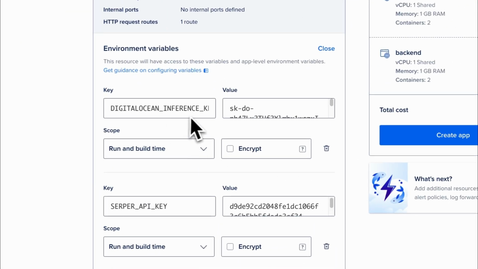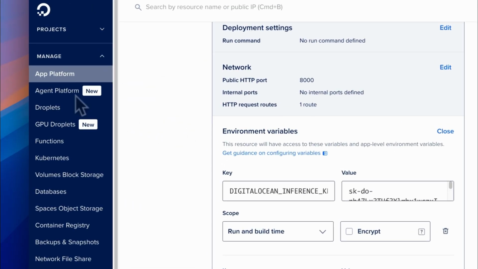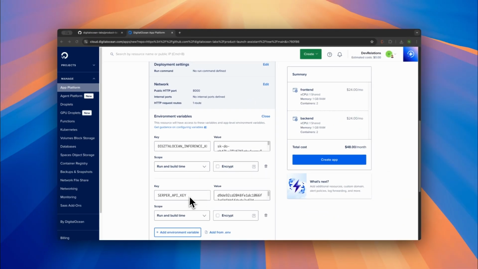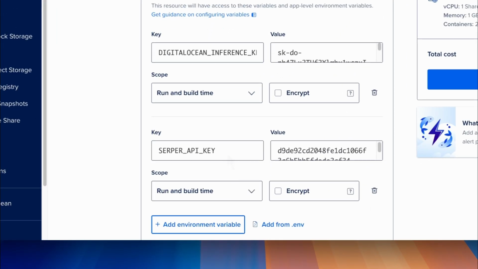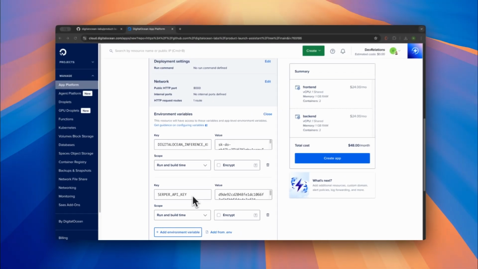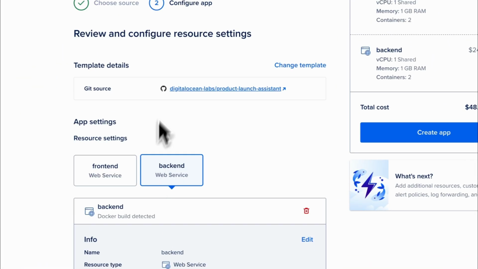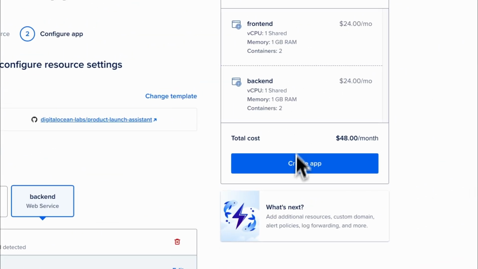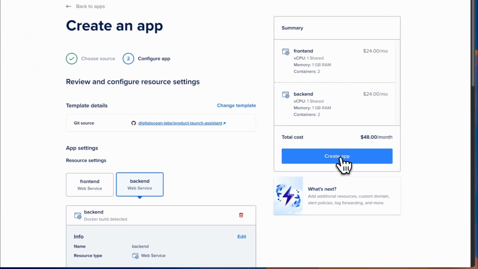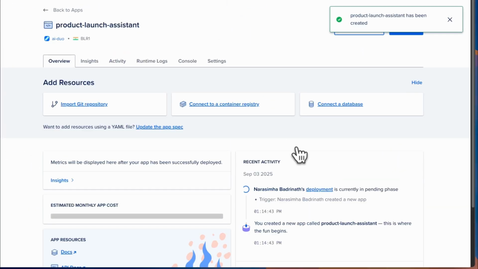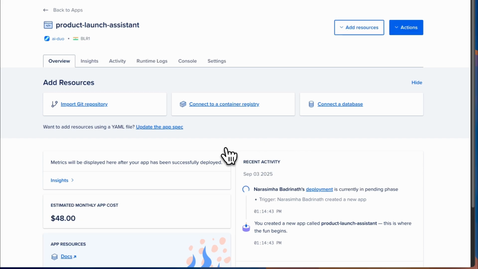One is the DigitalOcean inference key, which we can get from the agent platform, serverless inference tab, by creating the model access key. And then the Serper API key, which is required for us to do a live web search for getting the market research trends or the pricing strategy and more. Now, once all these details are checked, we can just click on create application, and this is going to create a new application with two components, a front end and a back end.